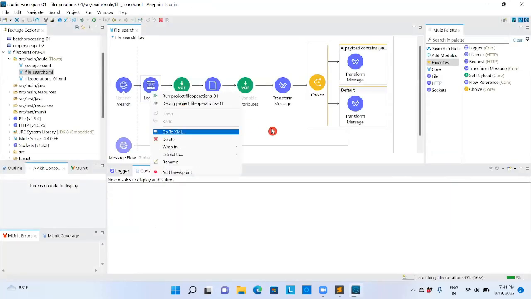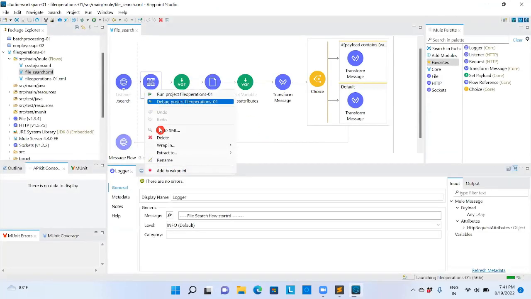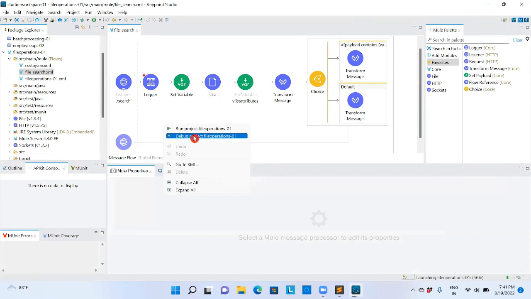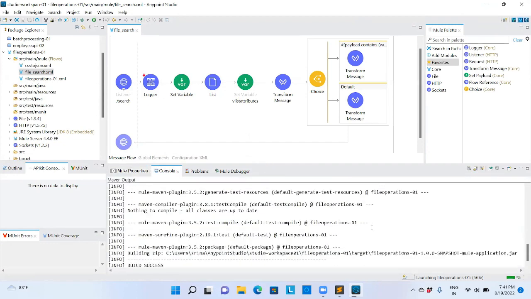Okay. Add the breakpoint and we can go for the debug. Let's inspect step by step how it is generating the data and everything. Okay, then you can understand it.